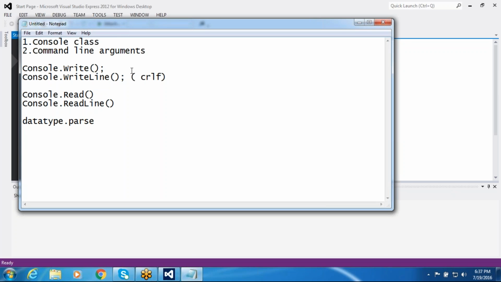For example, if you want to convert it to integer, you write int.parse. In the case of float data, you write float.parse. With the help of parse, you can convert string data into the appropriate type of data. That we are going to be seeing.